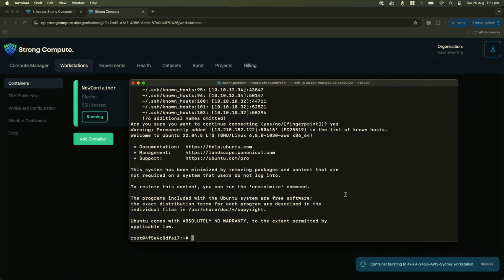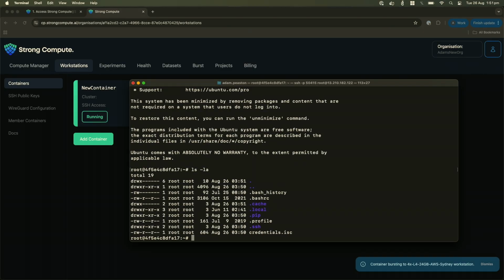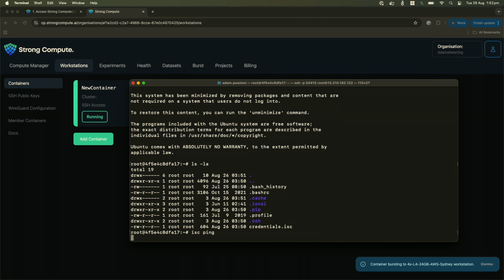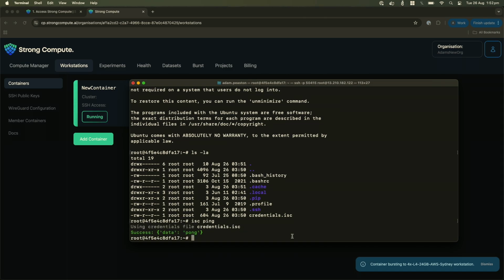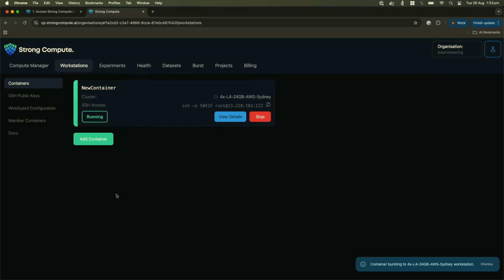So now we're inside of our container, which is running on our burst workstation in that region in Sydney on AWS. So the contents of our container you can see listed here. There's not a hell of a lot in our container right now. We do have a credentials.isc file, which is what is going to be used when we run isc ping to authenticate with the cluster, or make sure that we are properly authenticated. So isc ping, and we get success data pong, so that's excellent. So we're all set up to make contact and run experiments through the ISC.